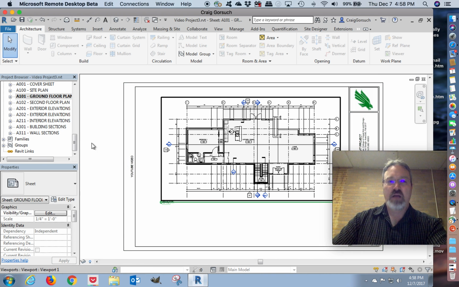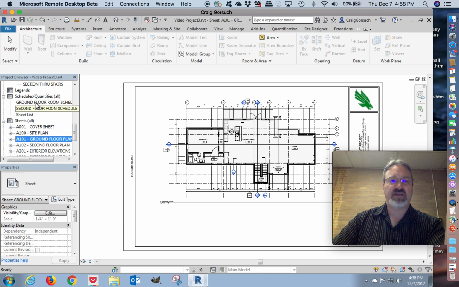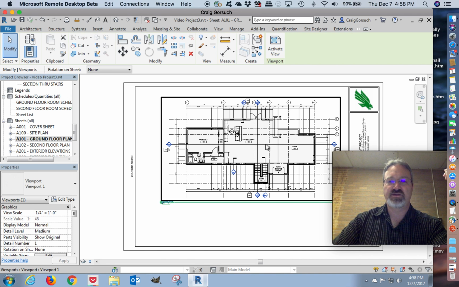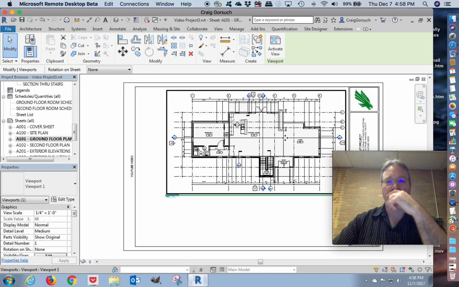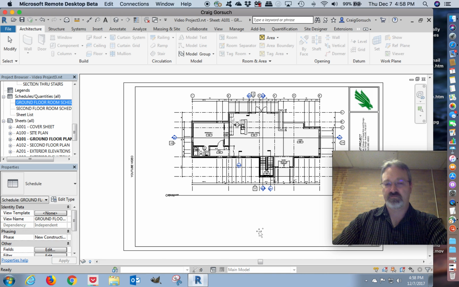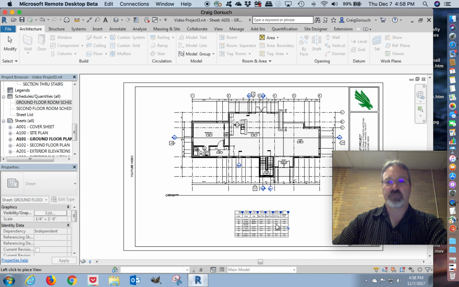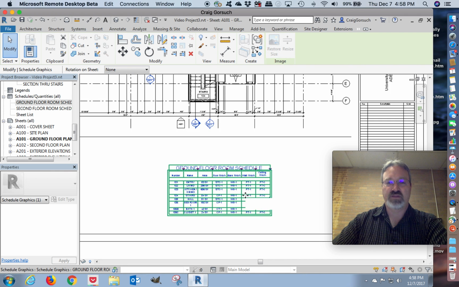Looking good. But you notice, I don't know if you guys remember, we went through and actually made a room finish schedule. We haven't put it anywhere. Well, we've got a spot right there. Let's use it. Let's make a little more room. I'm going to push my floor plan up and to the right just a hair, which gives me a little more room for my ground floor room schedule, rather. Click to place it. Zoom in.